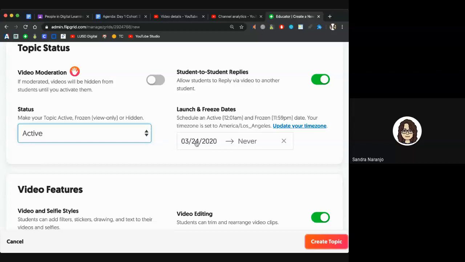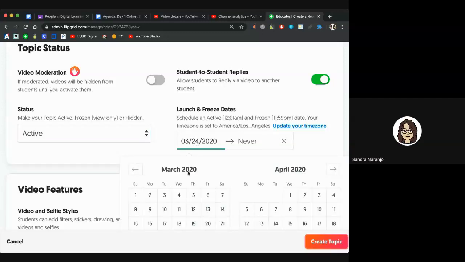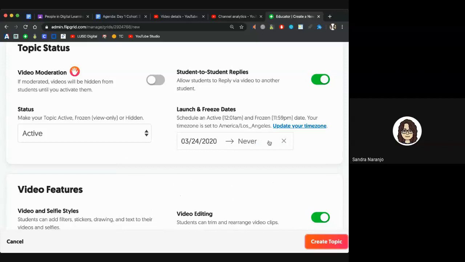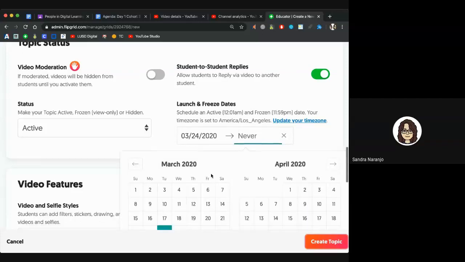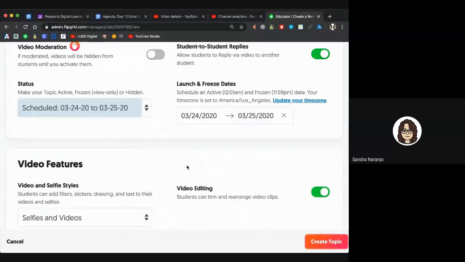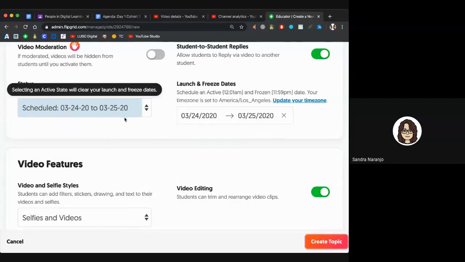And here you can decide when to launch it and when to freeze it if you choose to freeze it. So if you're a pre-planner and you know you want to have a Flipgrid topic every week, you can set them all up on one date and just select your dates here of when you want it to launch. And if you want it to freeze because you don't want students to add any more, you can also select a freeze date here. So for today, we're going to add a freeze date of the 25th. Okay. And as you can see, that changed the option here on status that it's scheduled from today until tomorrow.